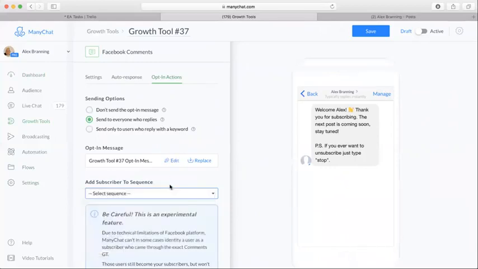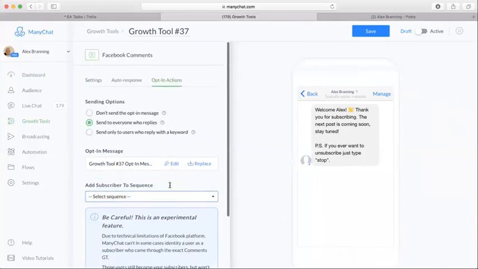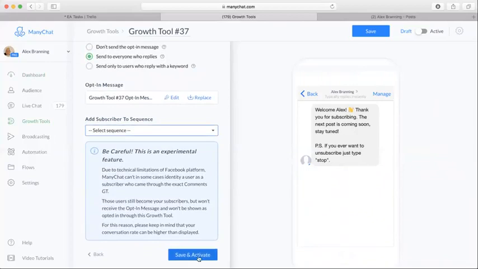And so that is how you can make a comment to Messenger ManyChat. And then obviously just click save and activate.